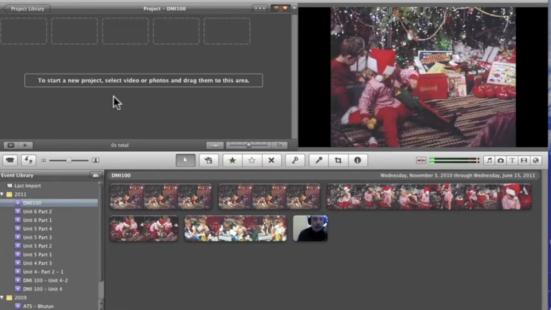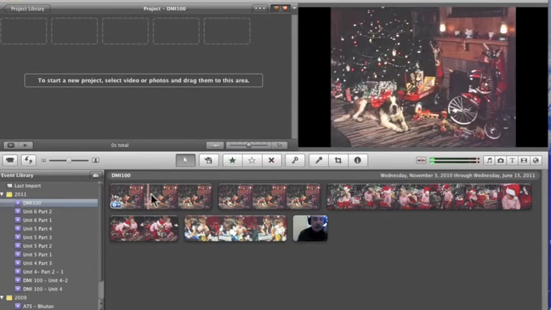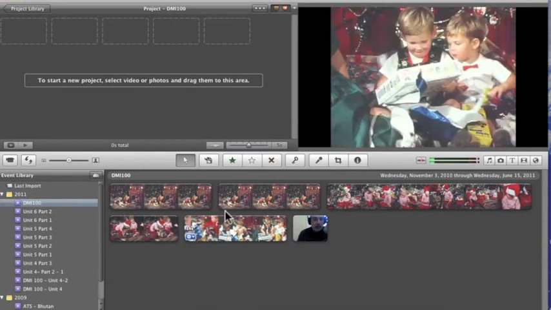And as you can tell, the project window goes blank. And it says to start a new project, select video or photos and drag them to this area. We're going to do that in a minute. But right now, we're going to go back down to the event browser and find out some of the things that we can do with these clips.